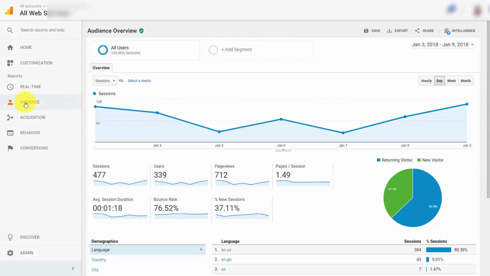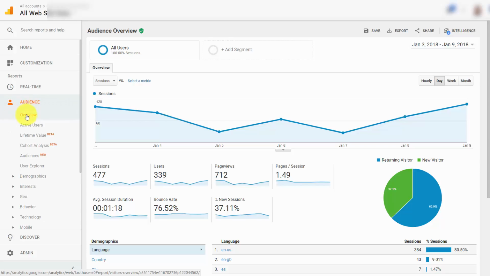Now, if you go to your audience menu and you look at the overview for a particular site, that's what we are looking at right now, you will notice that there is activity on certain days. Now, we could mark a specific day when an activity happened so that we might be able to look at our chart or look at our data and see that there was an effect to what actually happened.